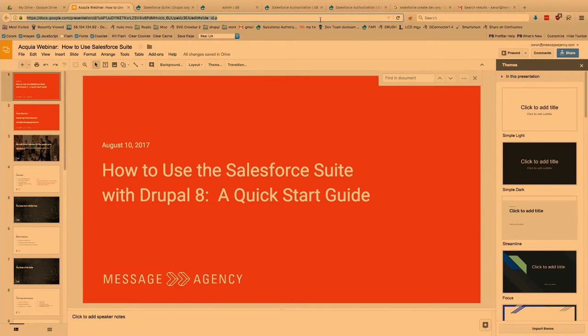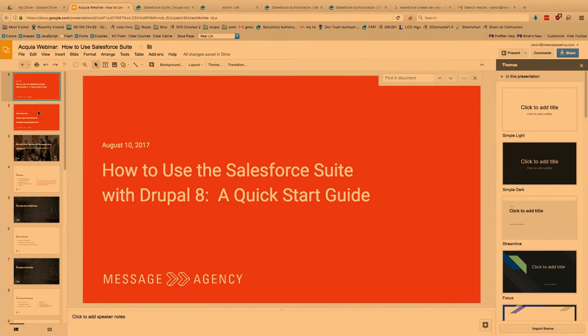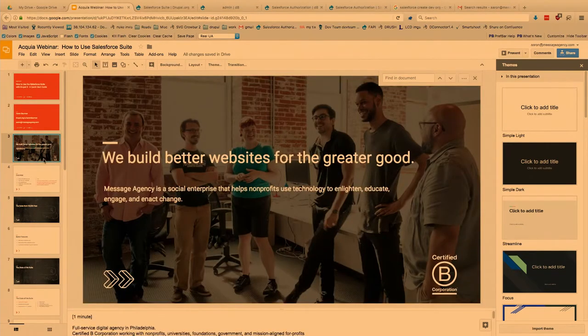Hi, I'm going to try and keep this quick. This is going to be a live demo of how to set up your Drupal site to integrate with Salesforce using Salesforce Suite. And I'm going to skip through a lot of the niceties and get right into the demo. Let me go to present here. Forget it. Okay. I am Aaron Bauman on Drupal. I work at Message Agency. We are a Drupal shop. We work mostly with nonprofits, universities, foundations, and we do a lot of work with Salesforce. It's very popular in that space.